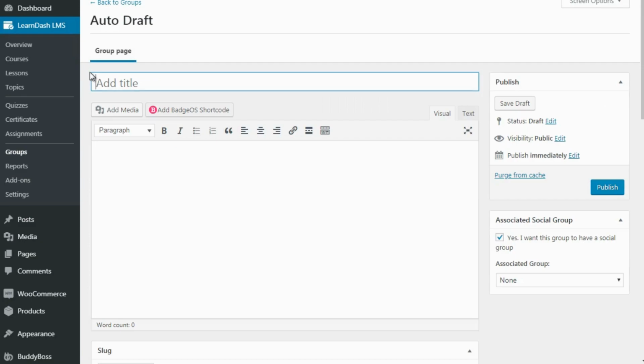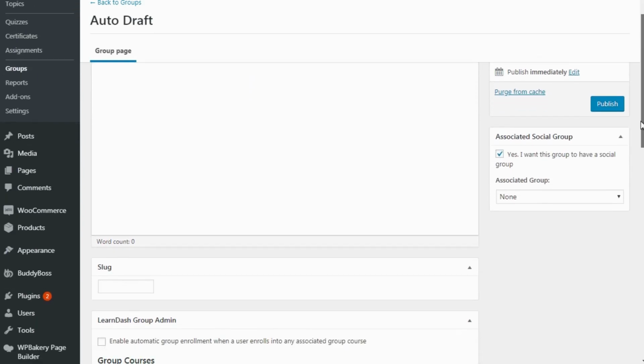And then next, you want to go to groups. You want to create a new group, name the group here, add a description, and then you simply scroll down and you can assign the admin. It says enable. If you enable this, it automatically enrolls a user into the group when they enroll into a course. So you can say anybody who takes a specific course will be automatically added to this group.